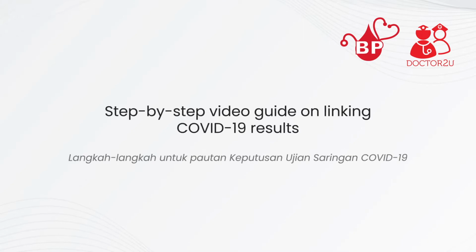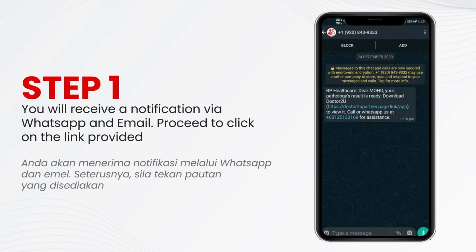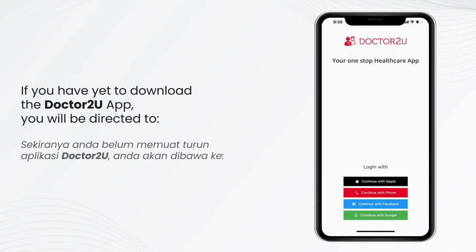Step-by-step video guide on linking COVID-19 results. Step 1. You will receive a notification via WhatsApp and email. Proceed to click on the link provided. If you have yet to download the Dr.2U app, you will be directed to Google Play Store or App Store.